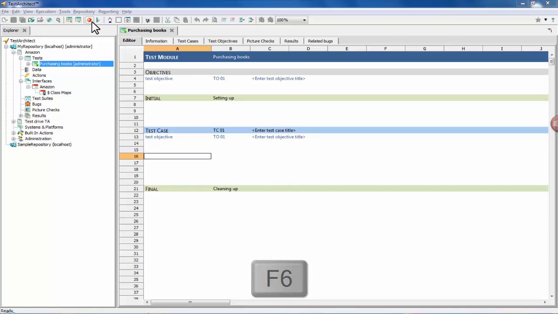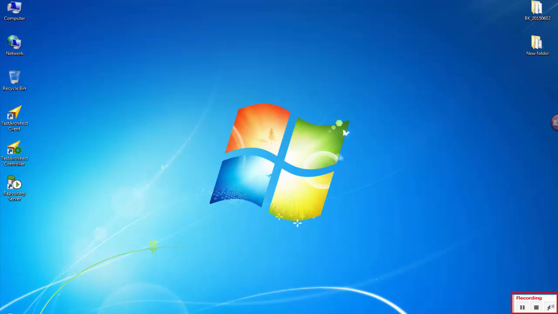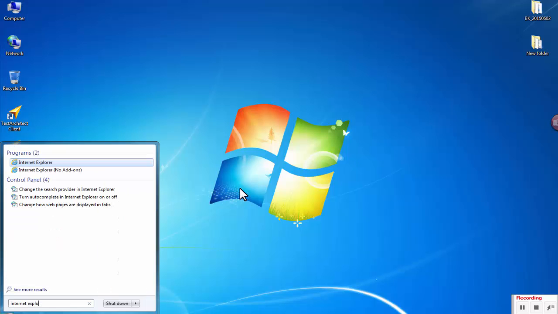Now press F6 or click the Action Recorder's Record button on the toolbar. The recording toolbar appears in the lower right corner of the screen, indicating that recording mode is now in effect. In this use case, the Action Recorder will record your interactions in the Internet Explorer browser. So let's open Internet Explorer from the Start menu.